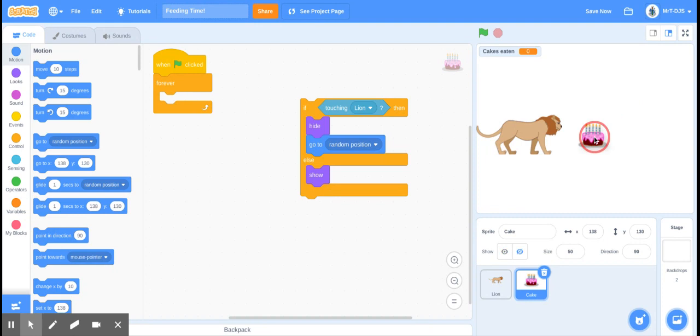If by bad luck, it disappears and then reappears here, it's still touching the lion, so it will stay hidden because that condition will stay true. So it will move again to a random place, and as soon as it's in a random place and it's not touching the lion, it will show. So I'm taking advantage of the if-then loop. The cake will always be visible unless it is touching the lion. The moment it touches the lion, it will disappear. The sprite, again, will still always be there, but it will just not be visible on screen.